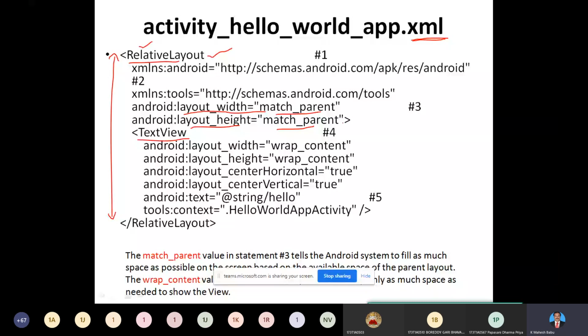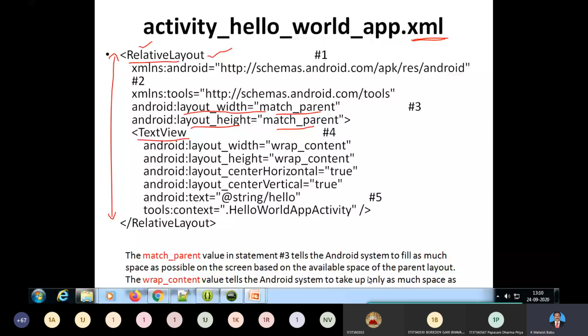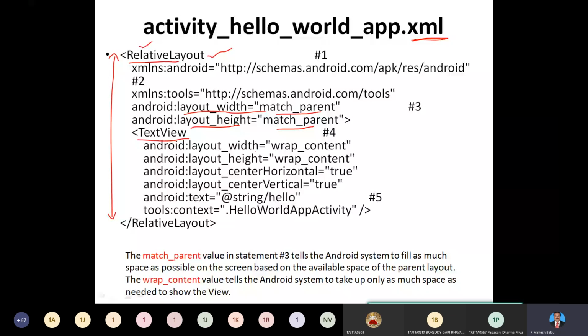We will discuss this again later. We have two notations, match parent and wrap content. The second thing we are going to discuss is what the text view is and how we are going to put all the contents or all the attributes inside the text view tag. This is what you are going to learn right now.